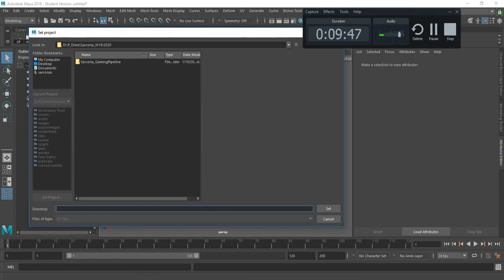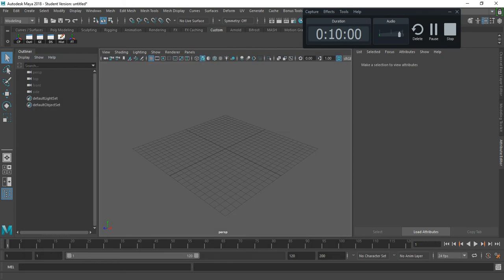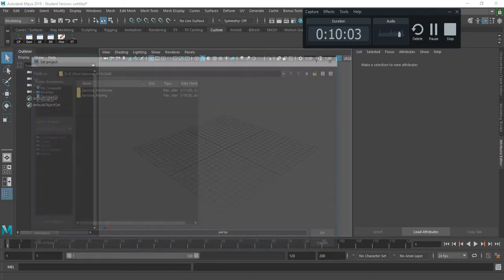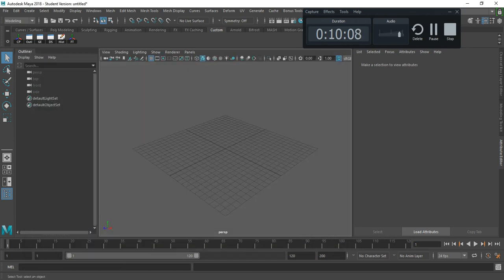And then in here, I'm going to find my project folder. So if I go to my 2540, I click on Mech Animation. Don't go any further than clicking on Mech Animation. And then you can hit the Set button. So it should be just File, Set Project, find your mech animation, and then hit Set. What that does is it tells Maya this is the project I'm working on. If we wanted to work on the stuff we worked on last time, I would set it to Sarcona Plane. If I wanted to make a new project, I would make a brand new project and then set it to that.